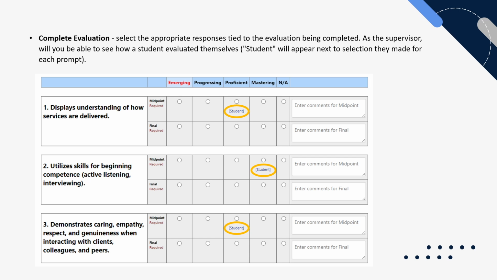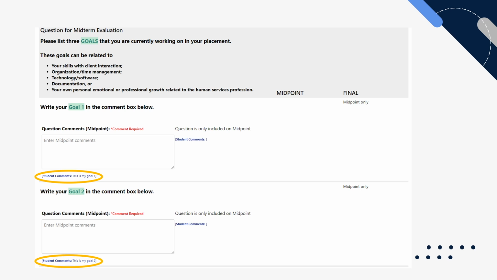As a supervisor, you will have access to see how your intern has evaluated themselves. For example, the student's self-ratings will be visible within the evaluation form. Where you can see the text student in the rating system is the rating that the students gave themselves. In the midpoint evaluation, you will also be able to view the goals the intern has listed in the Student Comments section. This section will include 3 goals that the intern is currently working on during their internship. Supervisors can provide comments related to these goals, offering guidance on how to achieve them or any other relevant feedback.